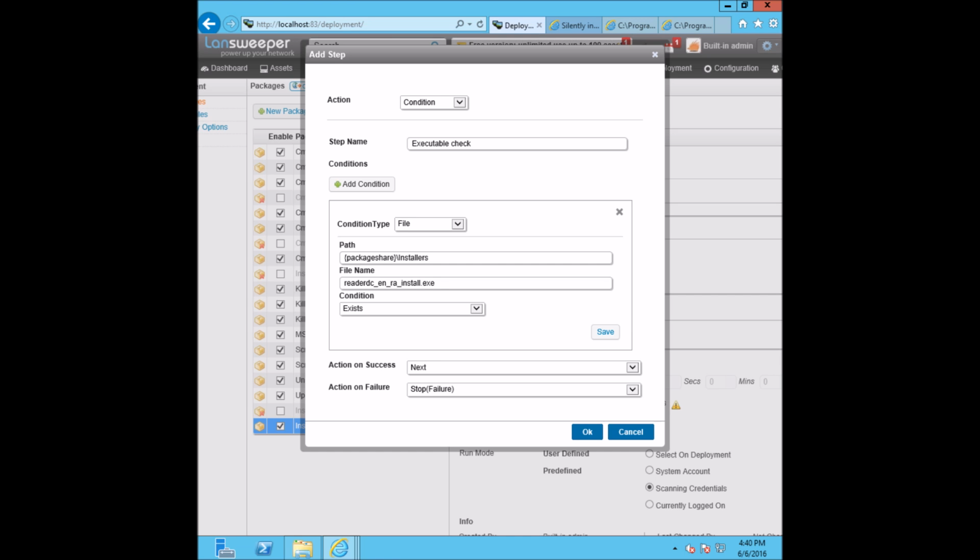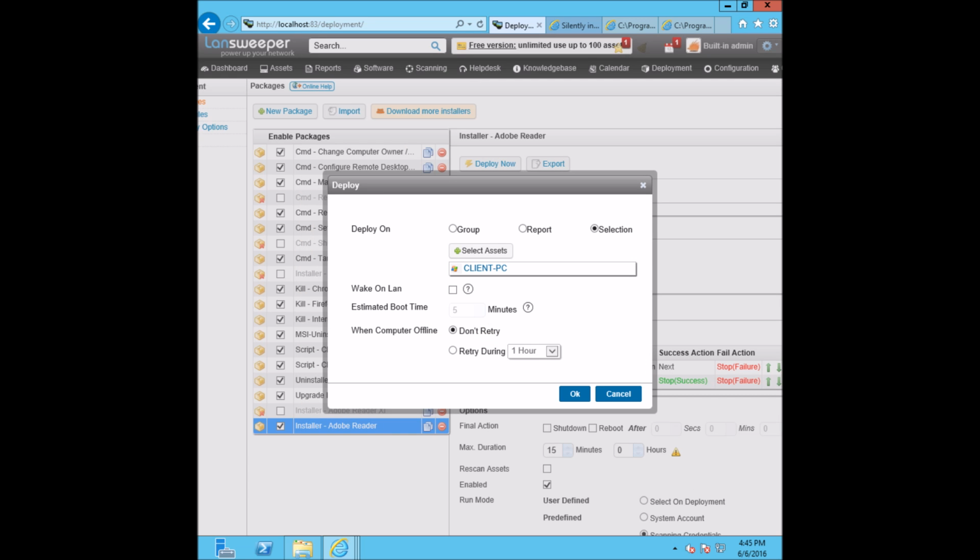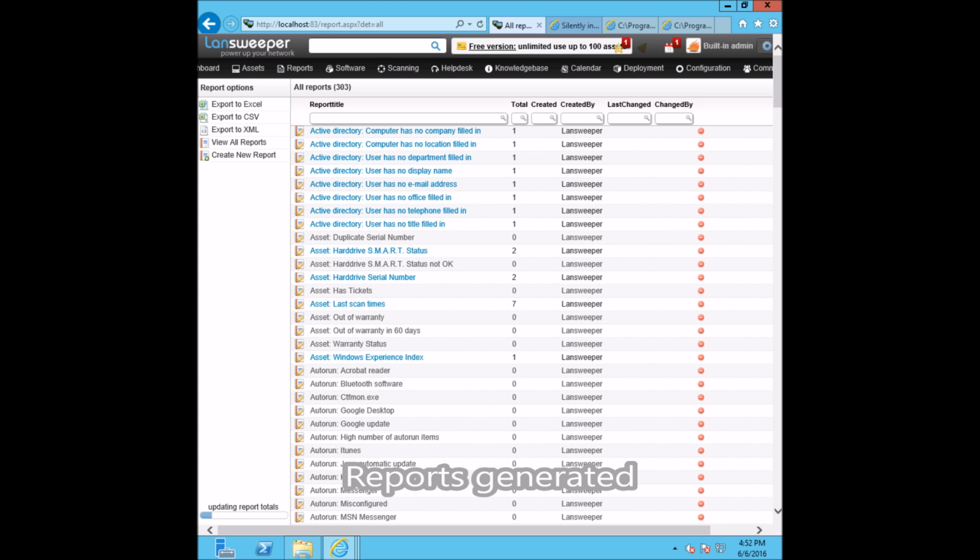So the first step is to check the existence of the file on the main server by writing these parameters, and I click OK. And the second step is to set the parameters to install Adobe Reader. We deploy it to the target client PC. Another good feature of the Lansweeper system is that it creates reports of the assets, what's missing in the assets, and the errors, the logs, the events, and everything.